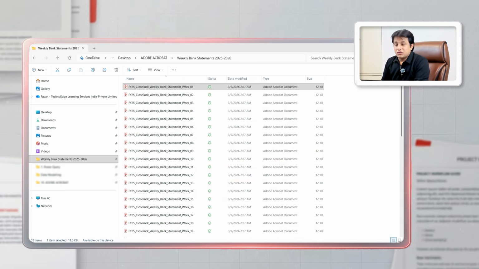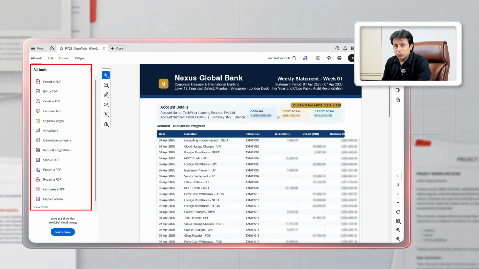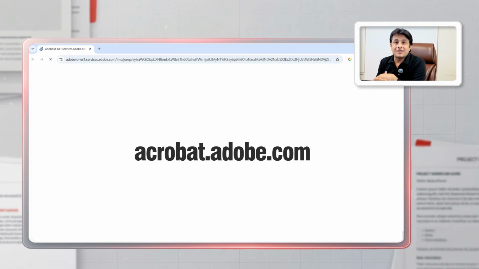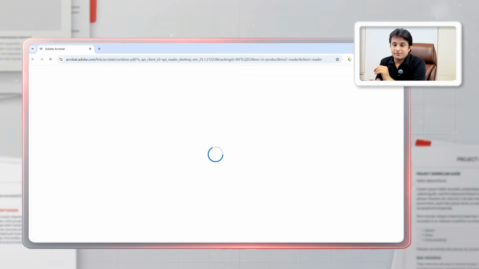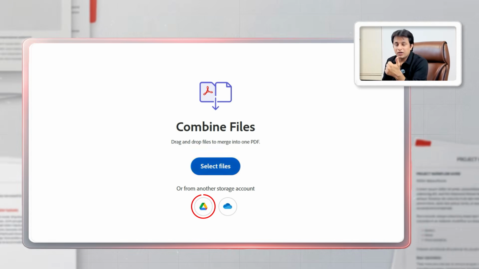Now my task is to combine all those 52 documents into one single file. And how do I do this? In just a few simple steps. Let's begin. First of all, I'll go to all tools in Adobe Acrobat and click on combine files. This will open Adobe Acrobat where I can access all the tools. From here, you can just combine files. There are 3 options: from Google Drive, from OneDrive, or from your computer.